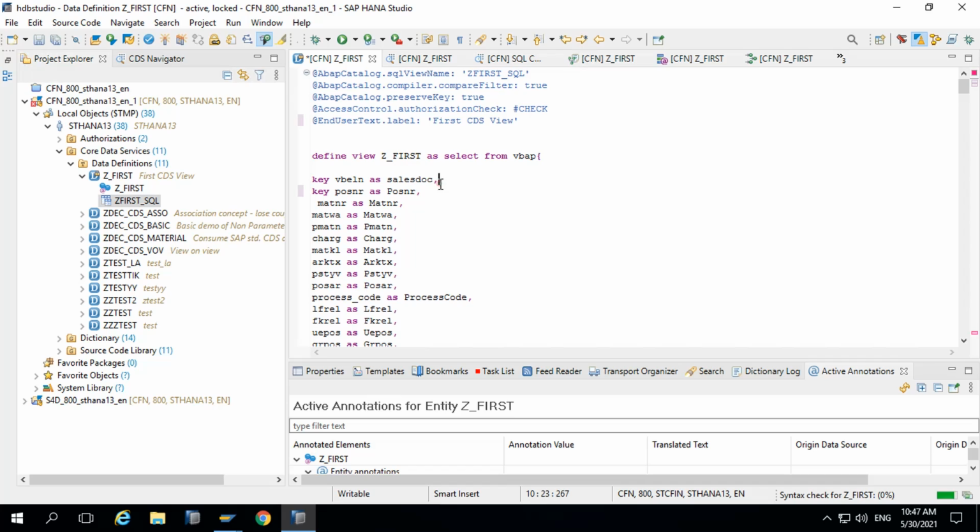So this is how you do it. Now here in this you can write any comment you want. So you can write like sales document info, like this you can do. And you can also comment a line if you want, like this. I will just show you.